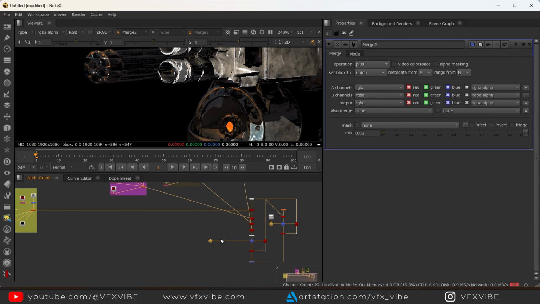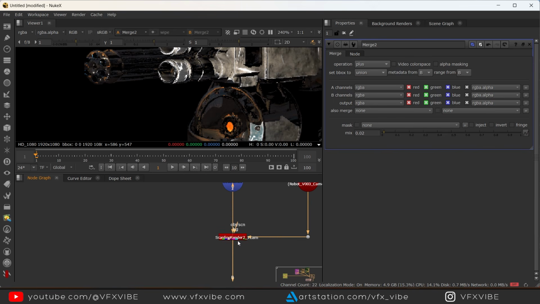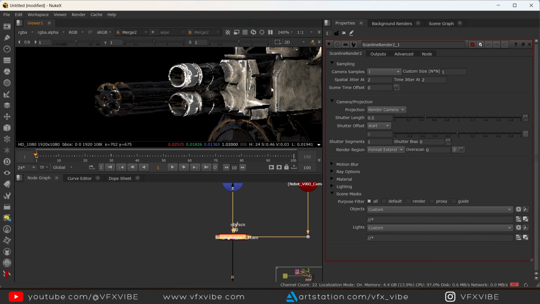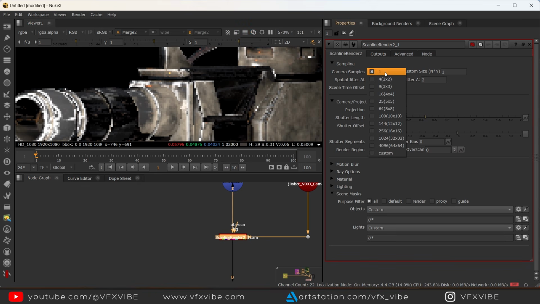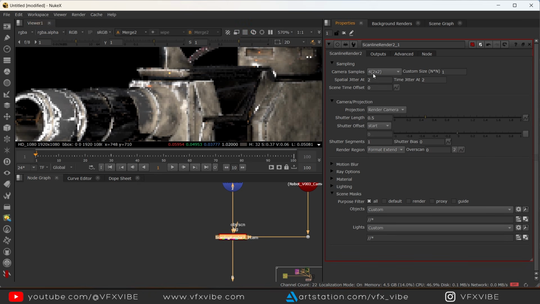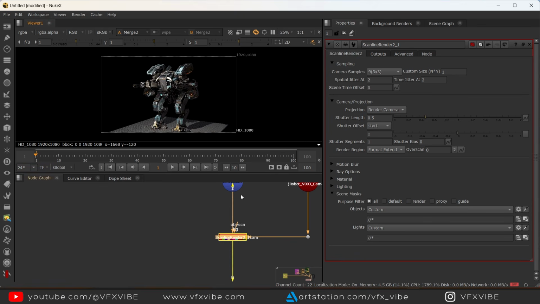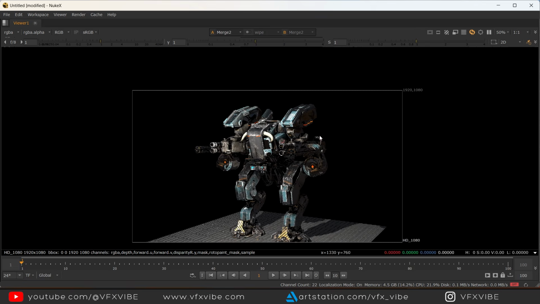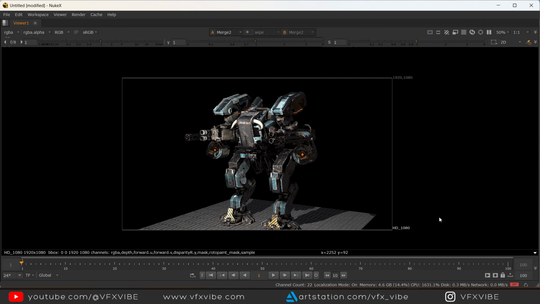Can you see that? And also if needed, I will go to my scanline render, and if you can see its lines are crooked, I can increase the samples, maybe 3 by 3, so it will be fixed like this. Can you see? So this is something you have inside your Nuke.